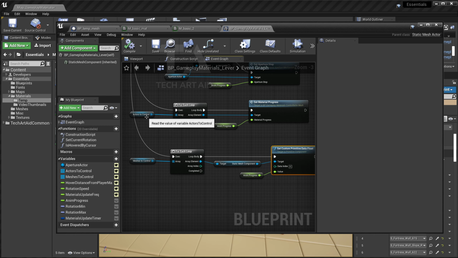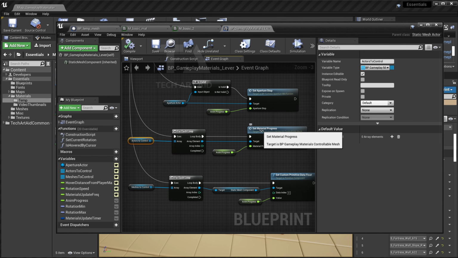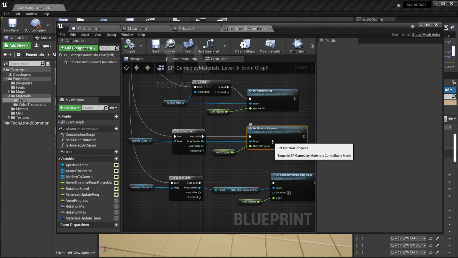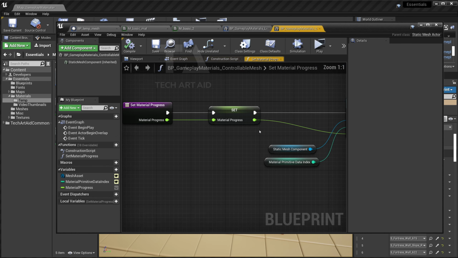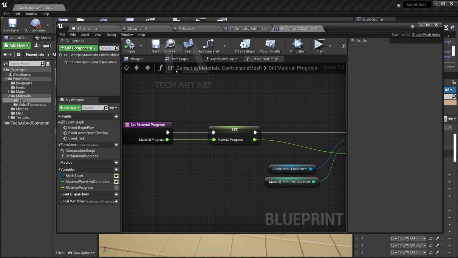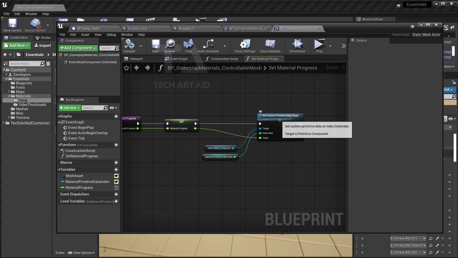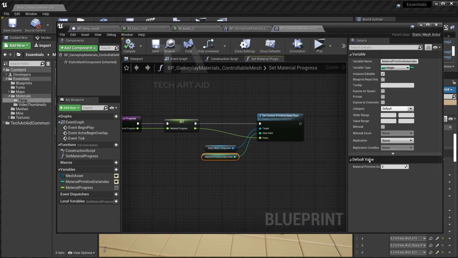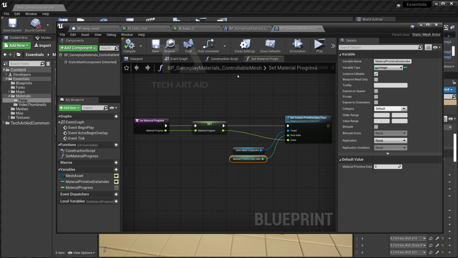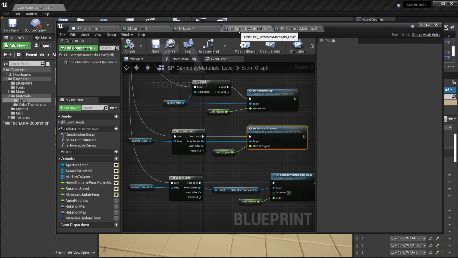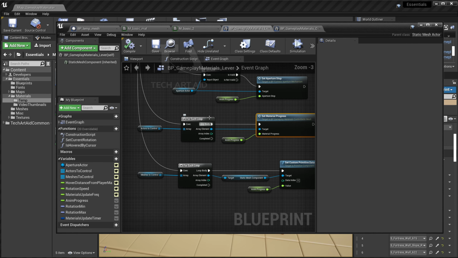And for every actor which is of my custom blueprint type, I created a function in this type called setMaterialProgress. So my BP gameplay materials controllable mesh has a function called setMaterialProgress, which sets the custom primitive data at the index I set. That's because I thought that maybe I will have different materials in different meshes, so I want to be able to change this index for every blueprint type. So yeah, basically that's it.